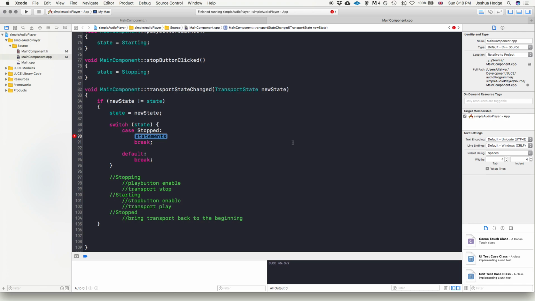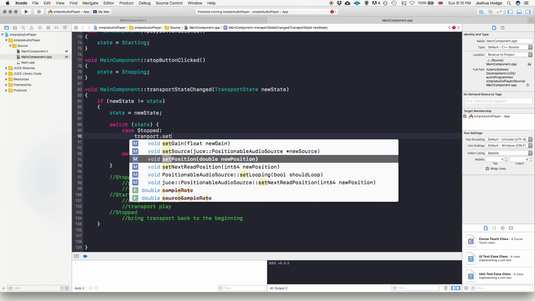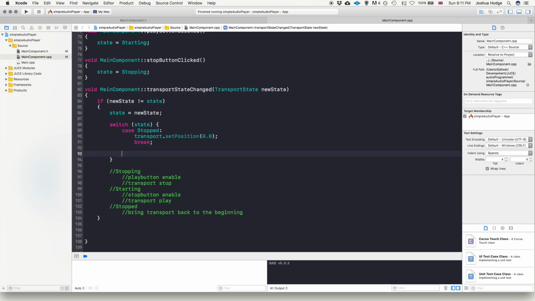So we can say transport set position and put that at 0. So it just brings the transport back to the beginning. Okay, and we need to make sure that we have break in between each one of these, or else it won't work right.